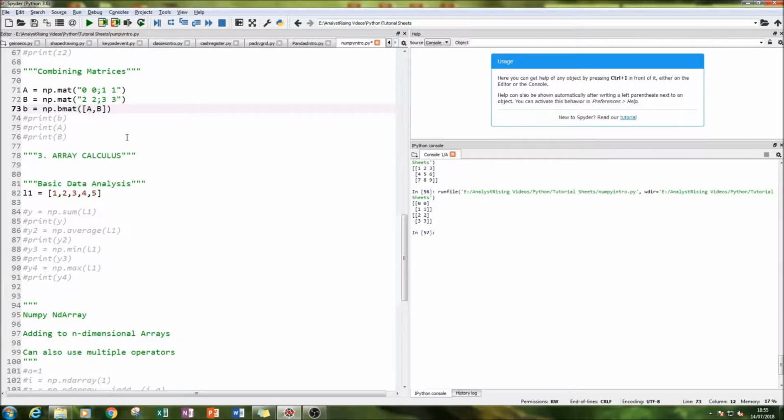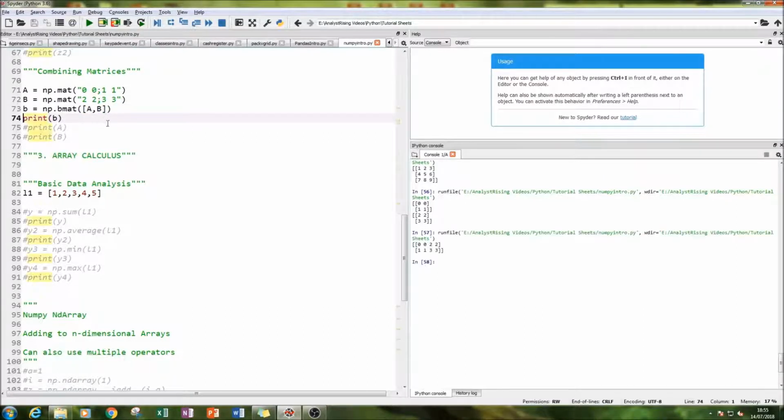Bmat, and in the bmat brackets we'll put square brackets and then the matrices you want to combine. Now it doesn't have to be 2 by 2. I've kept it 2 by 2 to make it as simple and easy as possible. And then you'd print it, and they'll be joined together like so.